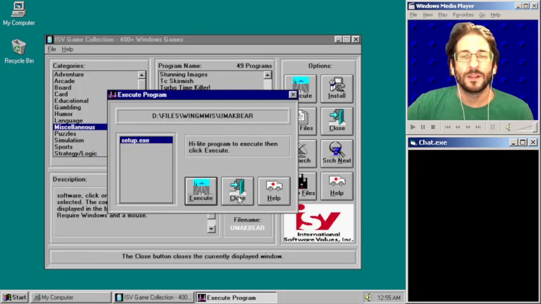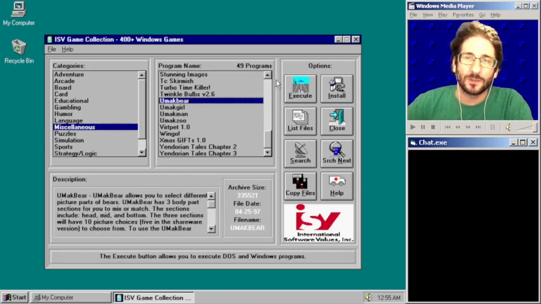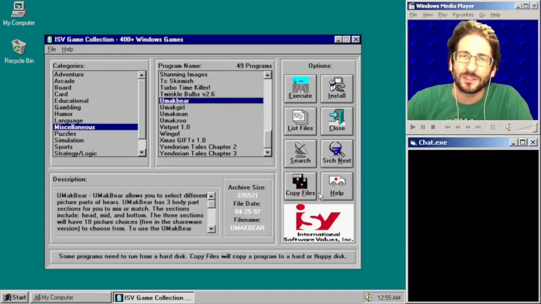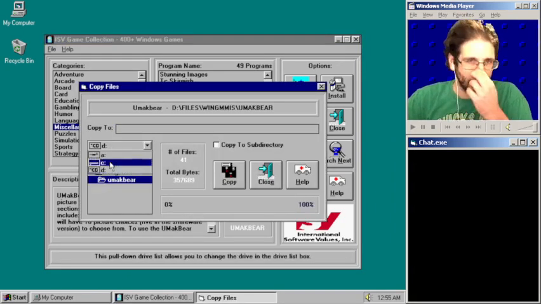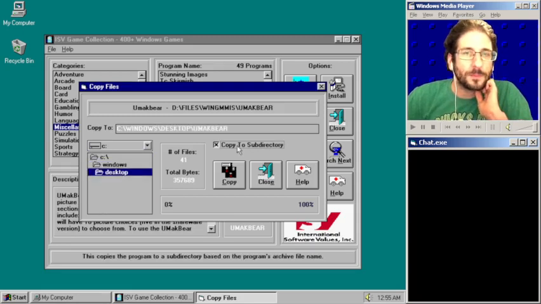Oh boy. Okay, so this is going to be the same problem for all of these. So we are going to preemptively copy all of these to the desktop. Windows, desktop, copy to subdirectory.